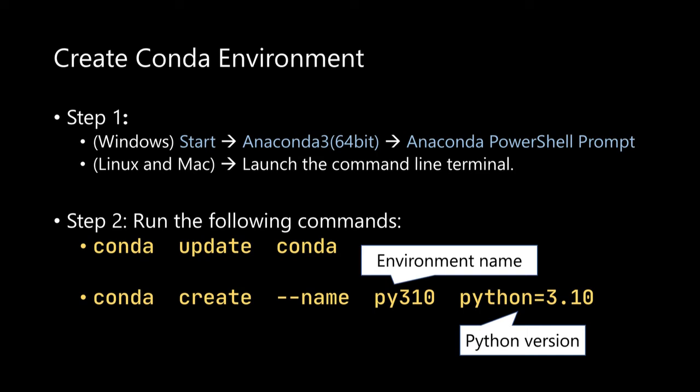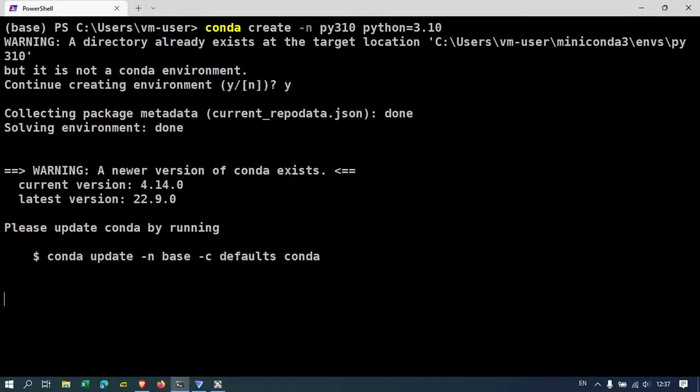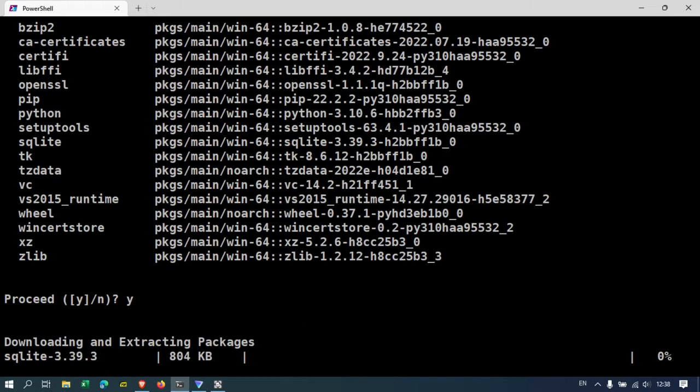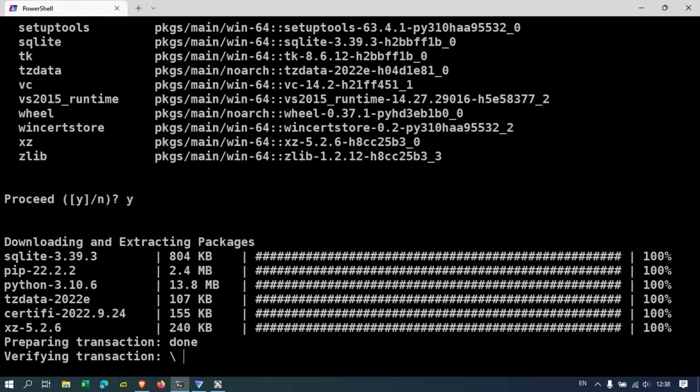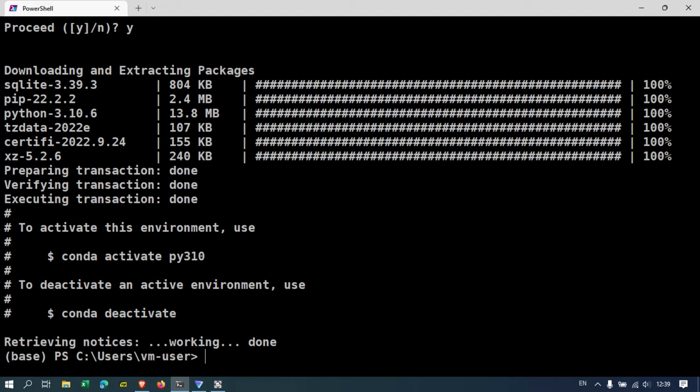conda create -n py310 python=3.10. Now here in this command, py310 is the environment name and we are installing Python 3.10 version in this environment. You can choose any valid environment name that you find suitable for your project. Here we have chosen py310 as the environment name.